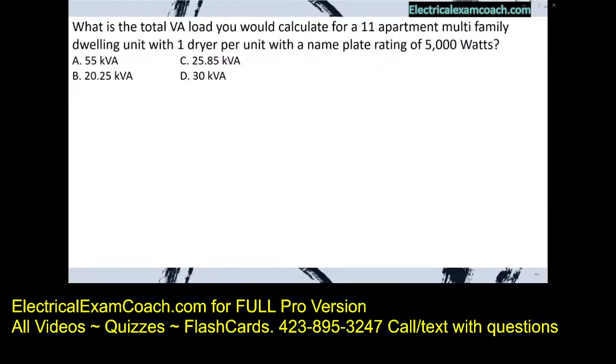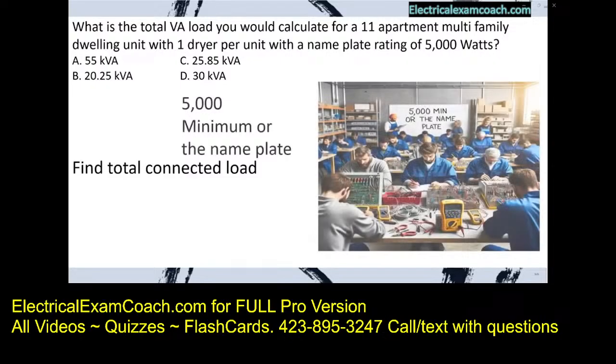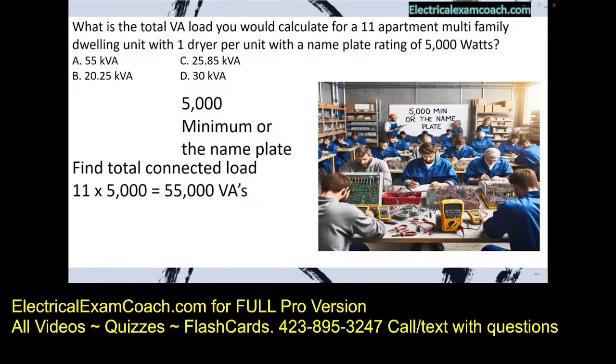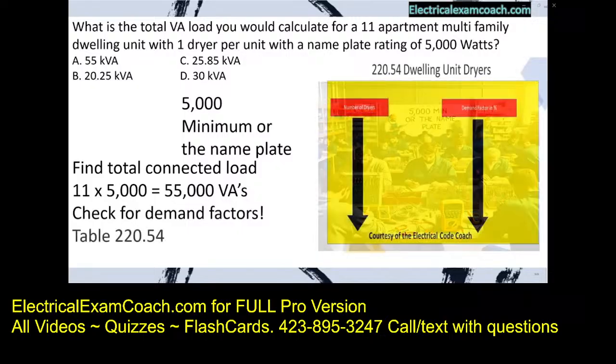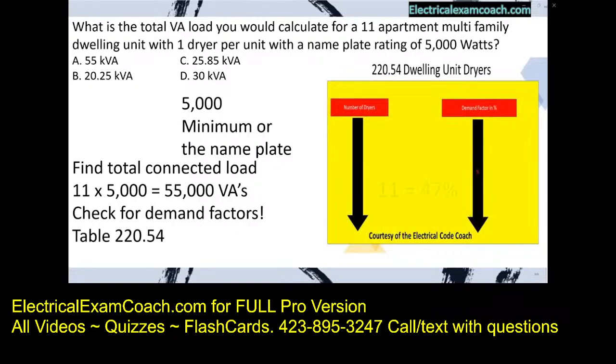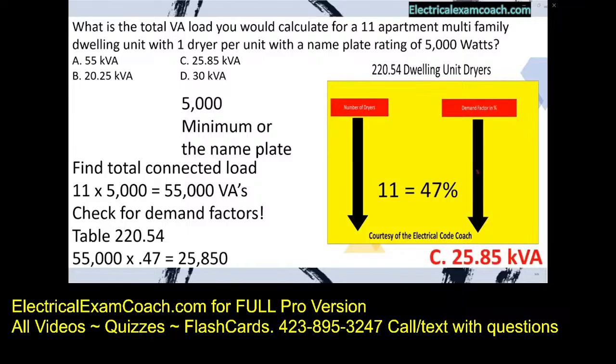What is the total VA load you would calculate for an 11-apartment multifamily dwelling unit with one dryer per unit and a nameplate rating of 5,000 watts? First, we're going to find our total connected load. We know that it's a 5,000 minimum or the nameplate, whichever is larger. We take our 11 units, multiplied by 5,000, and that equals 55,000 VAs. Now, we check for demand factors. We head over to table 220.54. When we get there, we find the demand factor for 11 is 47%. So we take our original load, multiplied by the demand factor, and that gives us a new reduced load of 25,850 VAs. And we're going to select C. Great job.